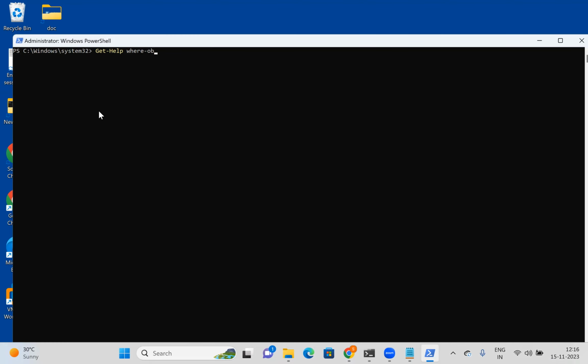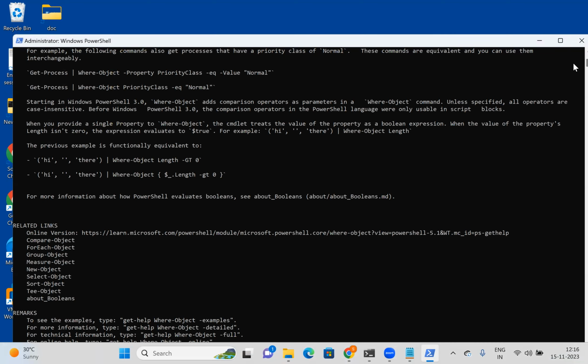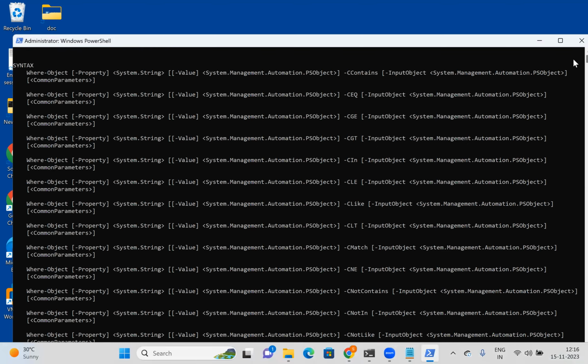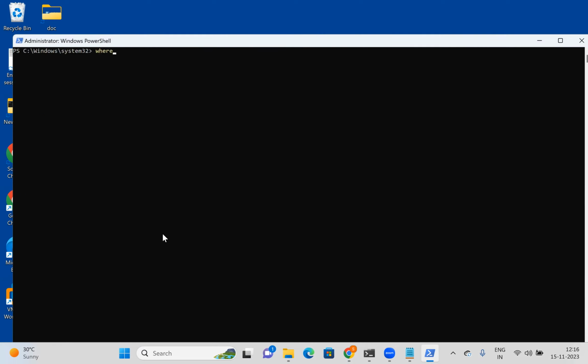You can press tab to complete Where-Object. Just go through this. Utilize this help option. This Where-Object filters the object based on the property values. Let's see the example. Get-Service.